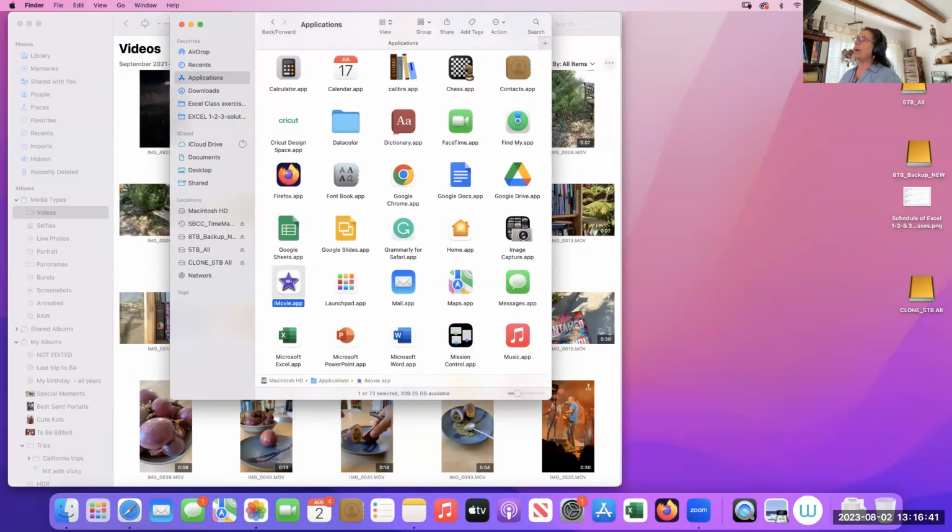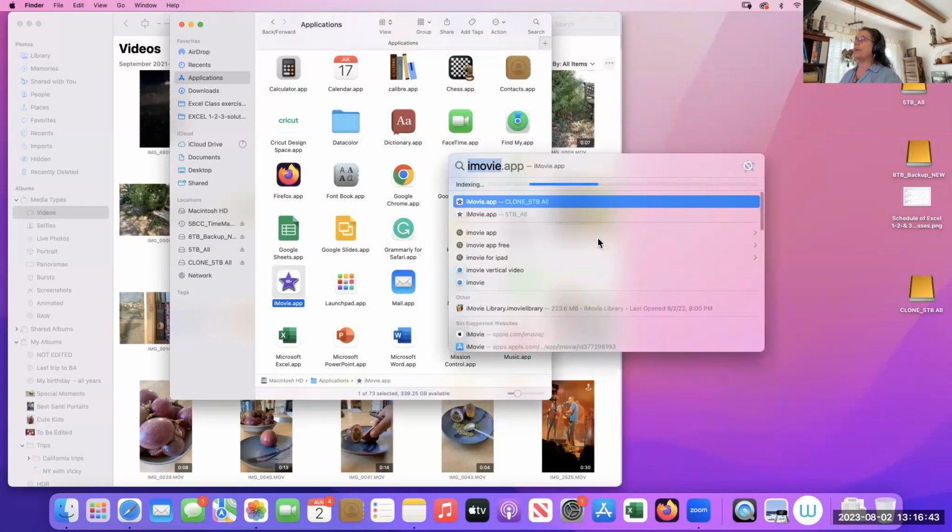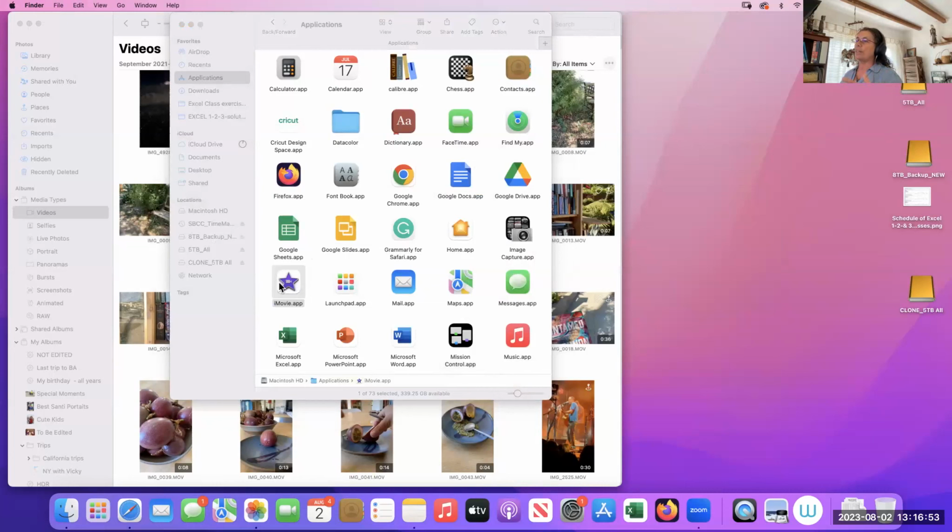Right now my Spotlight didn't find it because it's dealing with, see what it says, indexing. I've never used the Spotlight here, so it's looking for it. If you end up stuck in something like this, just get rid of it and look for it this way. There it is. I have my iMovie app. That's all you need to know.